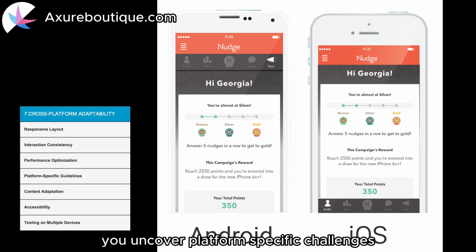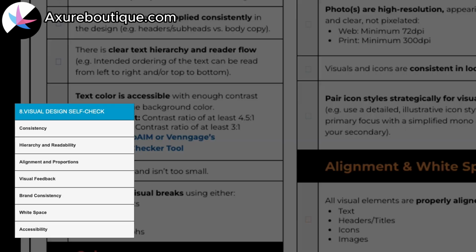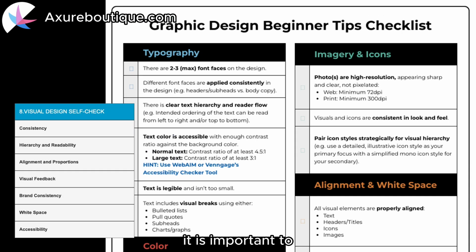This will help you uncover platform-specific challenges and make necessary adjustments to improve the overall user experience. Visual design. It is important to ensure that your design is visually appealing, consistent, and aligned with your brand identity. Here are some key points to review.